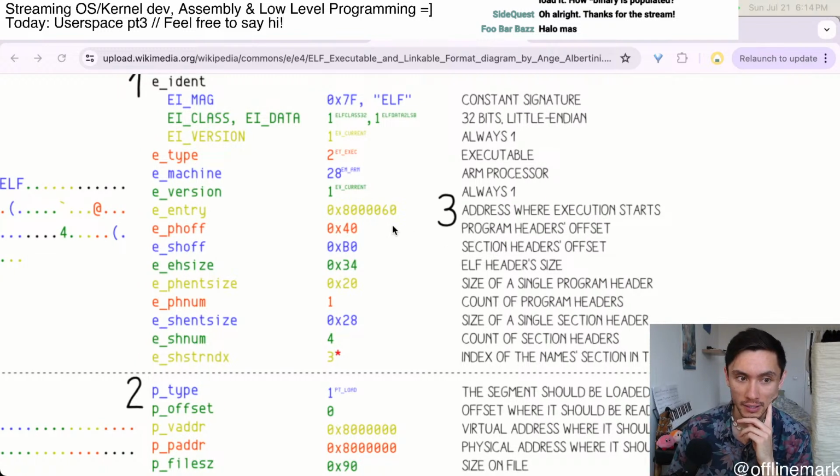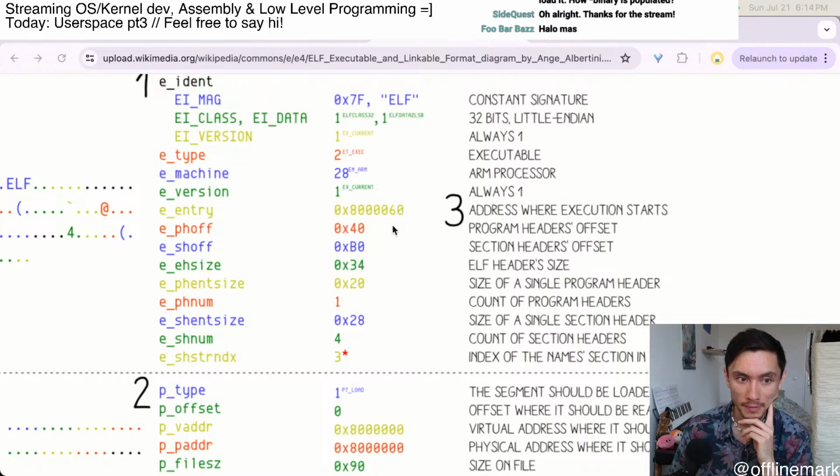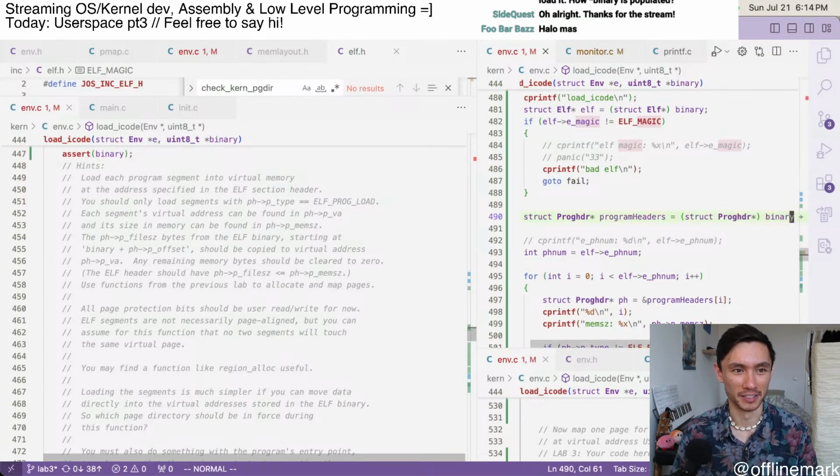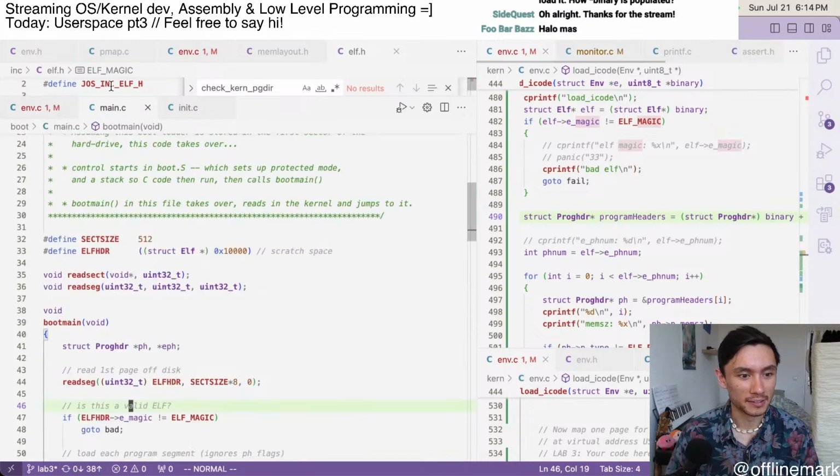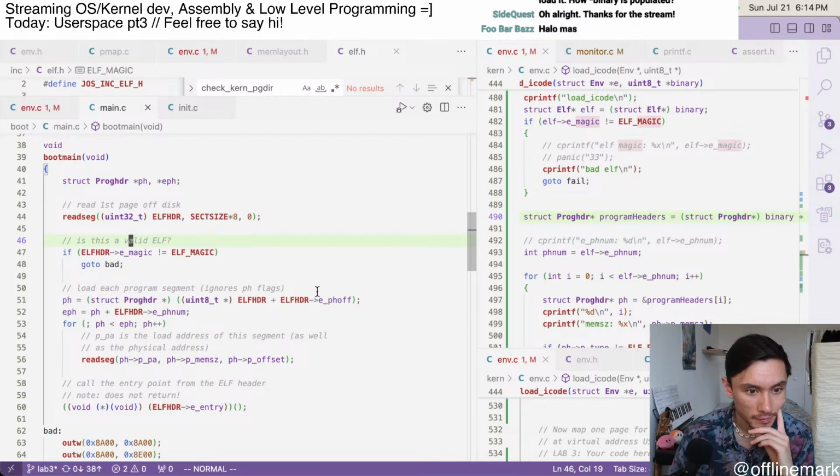All right, I think. Okay, I'm officially just going to cheat and look at the bootloader to see what I'm doing wrong. So it also computes a program header.